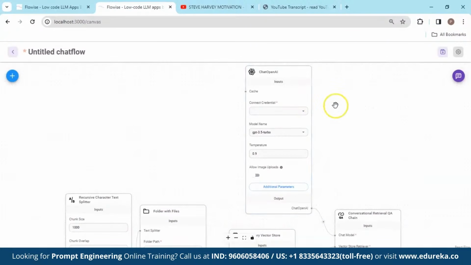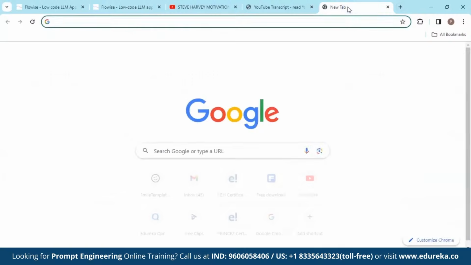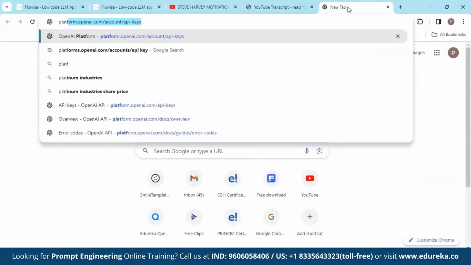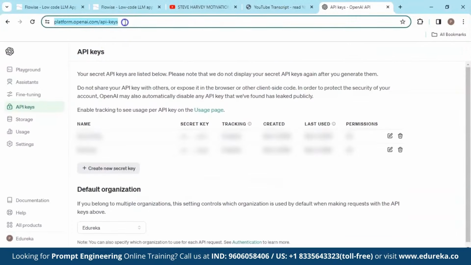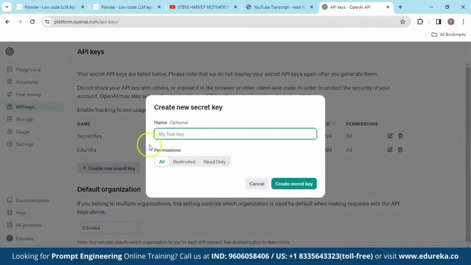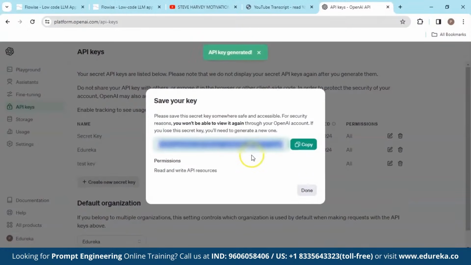Now for the API keys, we are going to go to platform.openai. This particular link, I'm going to paste it in the description. You can get it from there. And here we have the access to the API keys. Just click on create new secret key. You can type anything like test key. Create secret key, and it's going to generate a secret key for you.